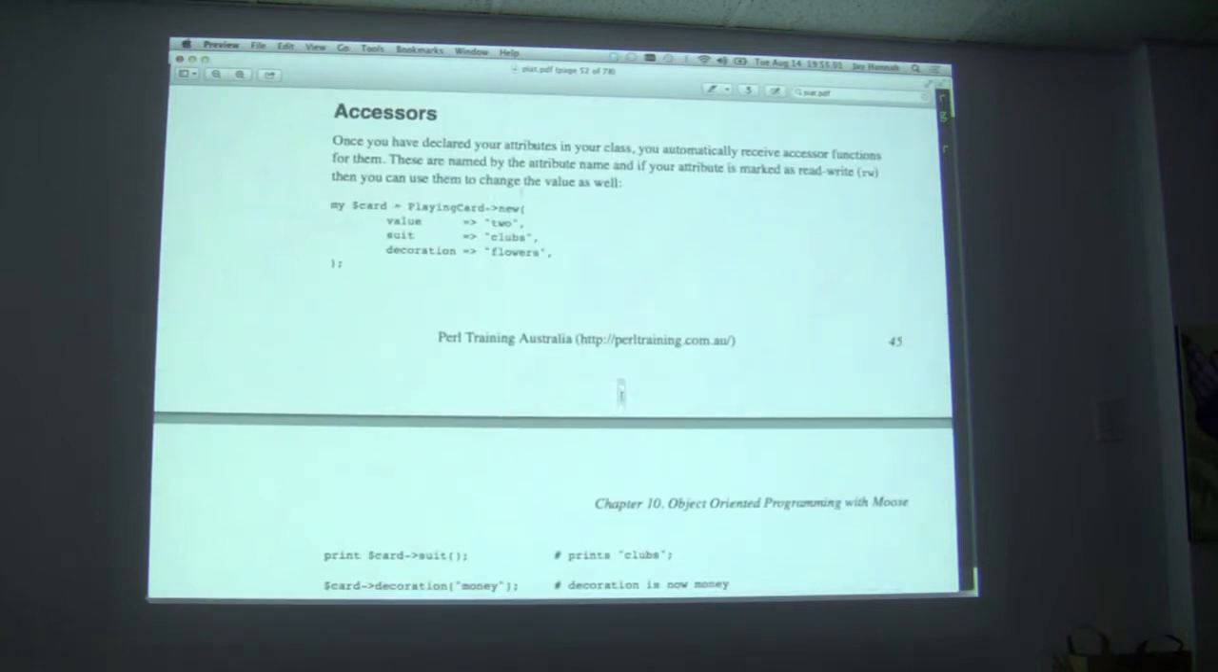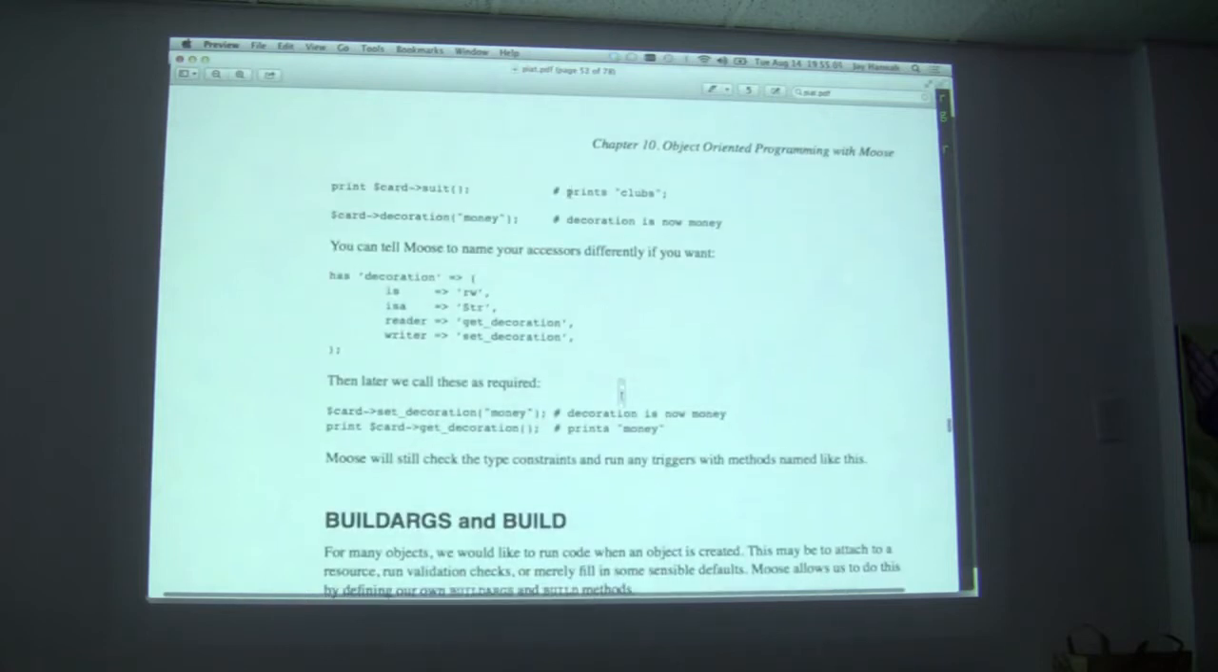So we already had accessors and manipulators. If you want, you can overwrite the default ones. So if instead of decoration, with or without the parens, you wanted your reader to be get_decoration, or to be foobarbaz, or whatever you want it to be, you can just declare the attribute has an explicit reader, and Moose makes that the reader now.